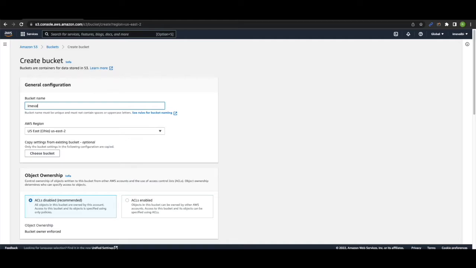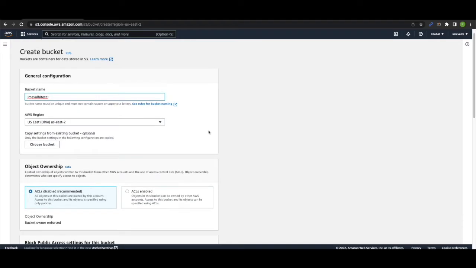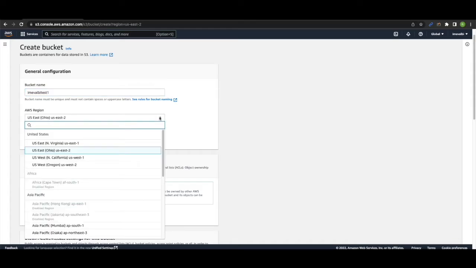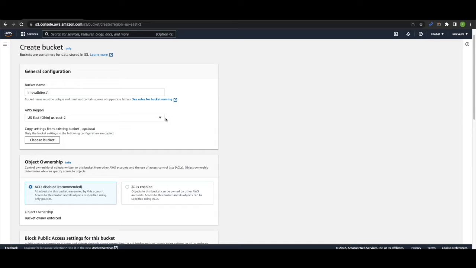So let's try. I'm going to try imevalbi test one. Hopefully this is available. Where am I creating this bucket? I'm creating in the US East Ohio 2 region. It is closer to where I am staying right now, but the bucket should be created closest to the application where it is hosted, or closest to the users who will be accessing it, because that way retrieval of the information would be faster for them. So going back to our episodes, where you have users coming from Australia, the region should be Australia. For users who are in the US, it should be somewhere closer to the US.